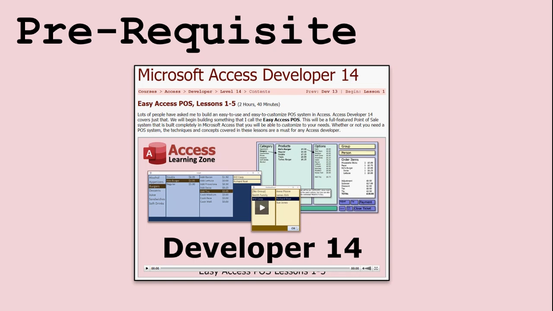One of the major reasons I decided to go into multi-select list boxes is because we're going to use them a lot for developing our Easy Access POS, the point of sale system. And even if you're not building the POS with me, there are lessons in Developer 14 that everyone can benefit from. So I suggest you take Developer 14 before Developer 15.